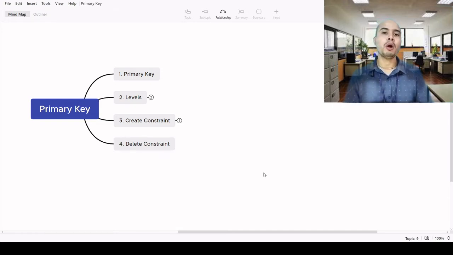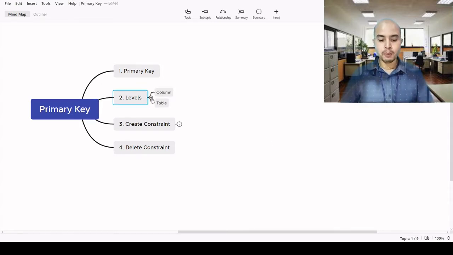Next, understand its levels. Basically, there are two levels in primary key. Number one is column level primary key and number two is table level primary key. So what is column level primary key? When we create a primary key on one single field, that is column level primary key. And if we create a primary key on more than one column, it becomes a table level primary key. Basically, we can create only one primary key on one table. That is the property of a primary key also.